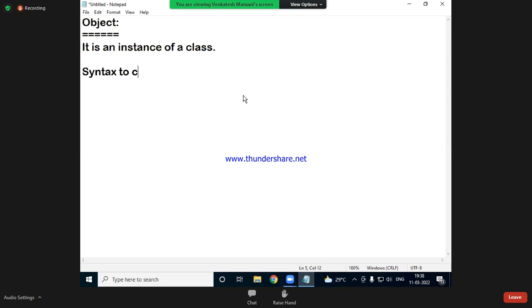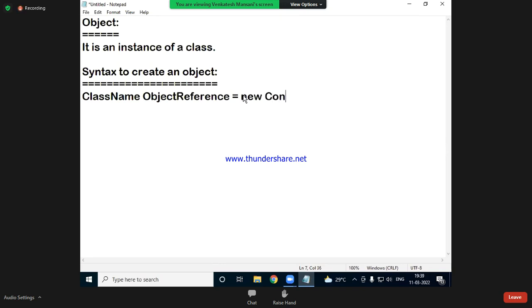Syntax to create an object: class name, object reference equal to new constructor. This is the syntax.